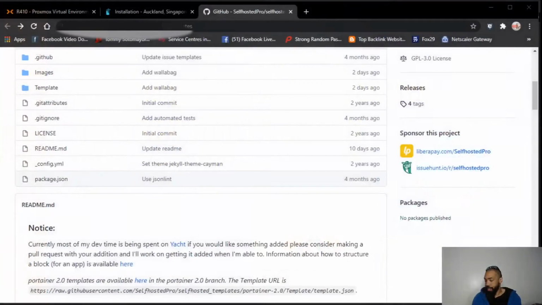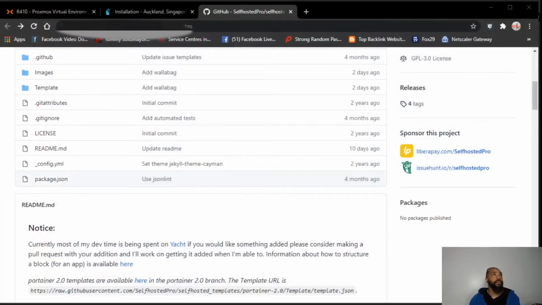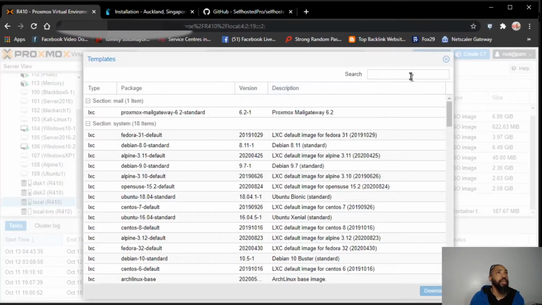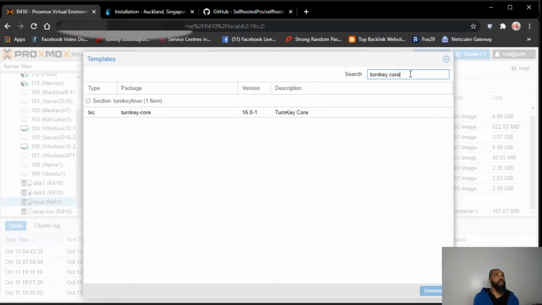All right, so the first thing we're going to do is log into Proxmox and download the Debian Turnkey Core container template. So I'm already logged into my virtual environment, and you could go to templates, and you could say Turnkey Core. And it's the template you could download here.